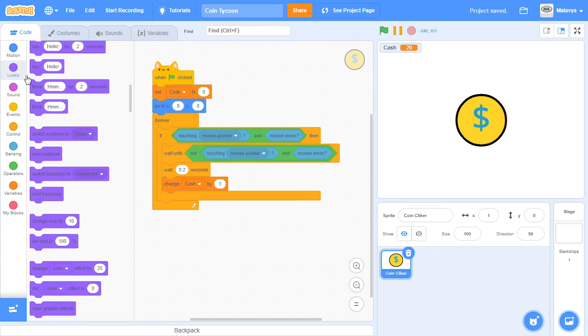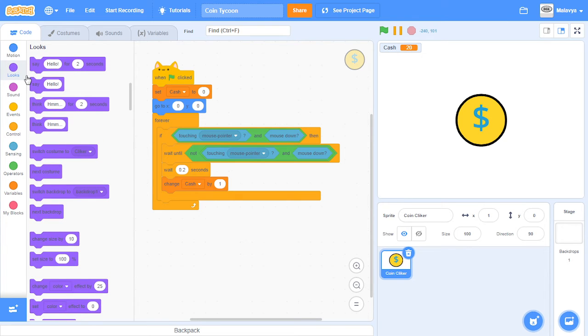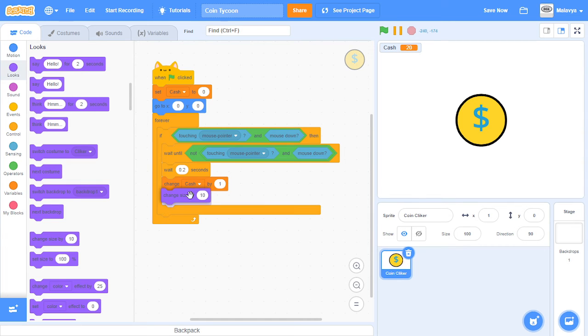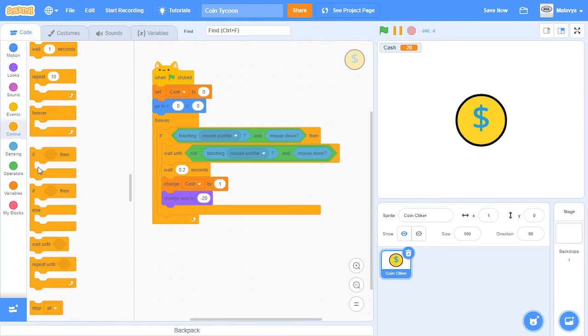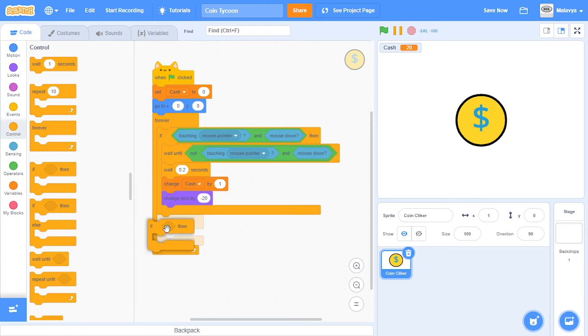Before that, go to looks, take a change size by -20. After that, take an if then block again, put it inside the forever loop but below the if touching mouse pointer and mouse down then block. Okay, take an if then.